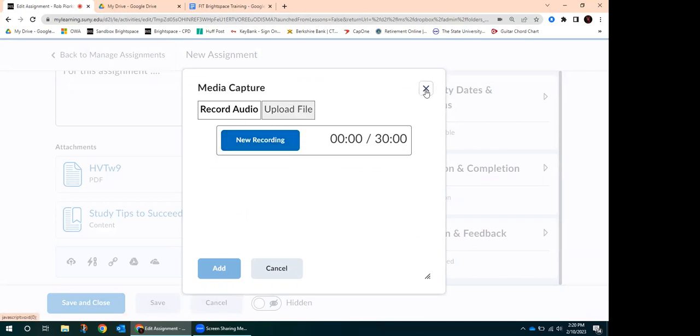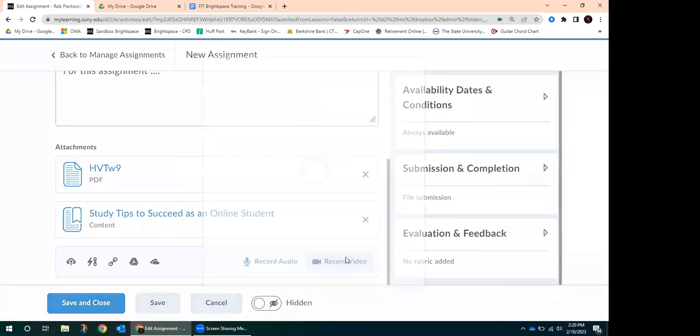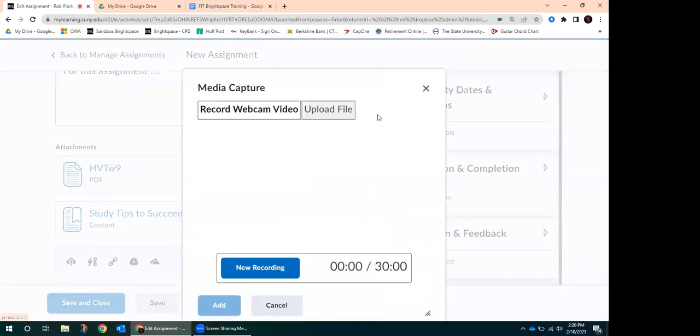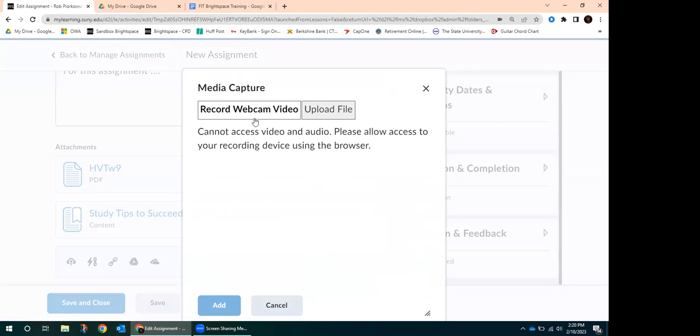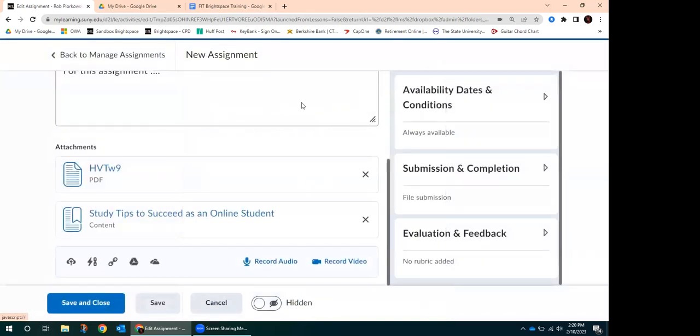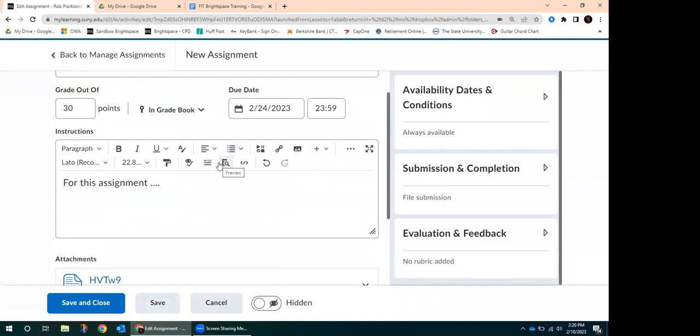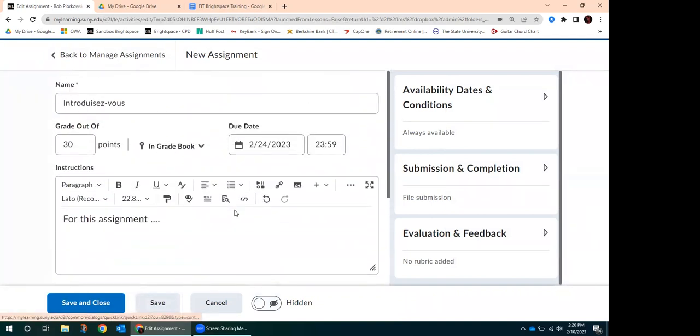I can do it with audio and I can do it with video. Currently my video, it's going to tell me that my webcam can't be accessed, but I'm using my webcam for the Zoom. But just one button, record. If I don't like it, it plays it back for me right away. If I don't like it, I just hit record again. And so very easy to use. So those are the first bits of information here on the assignment form.